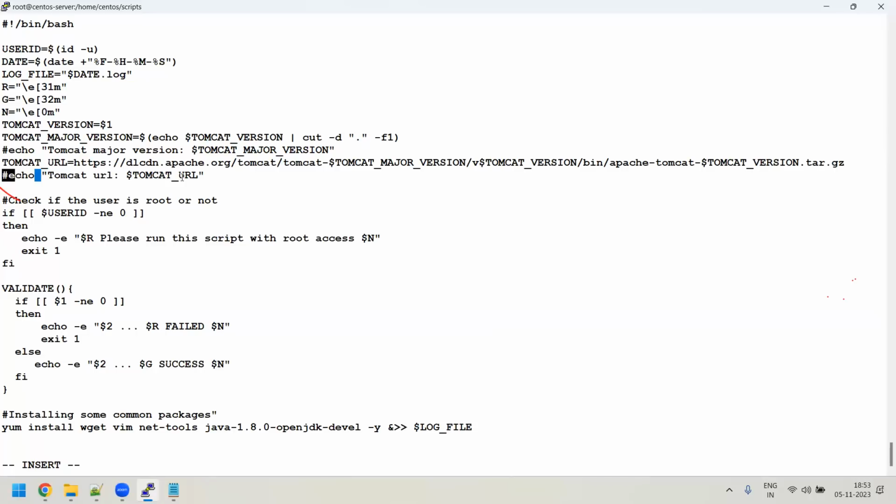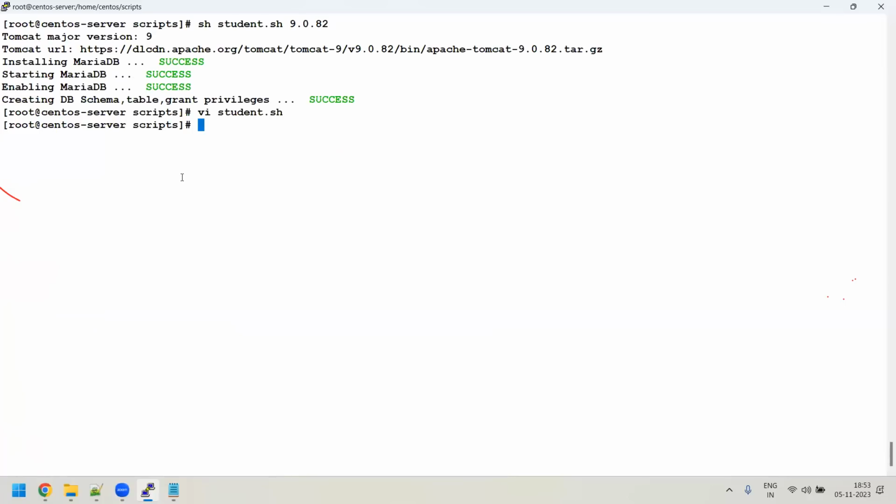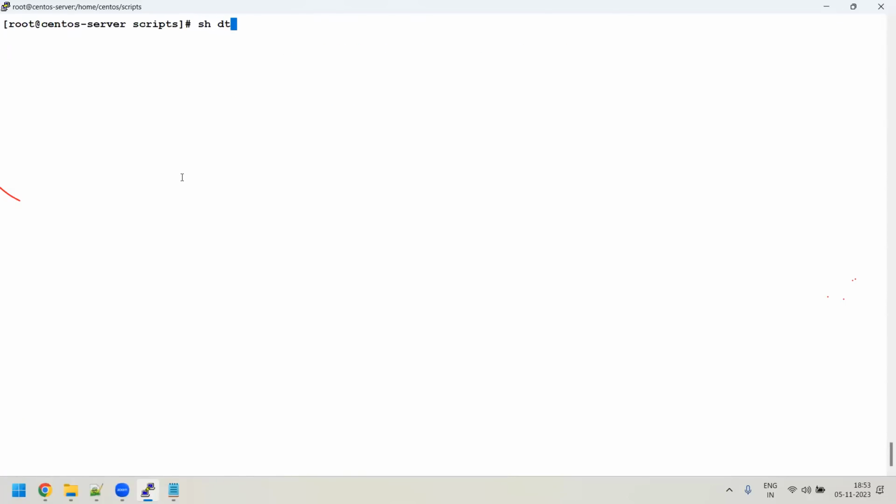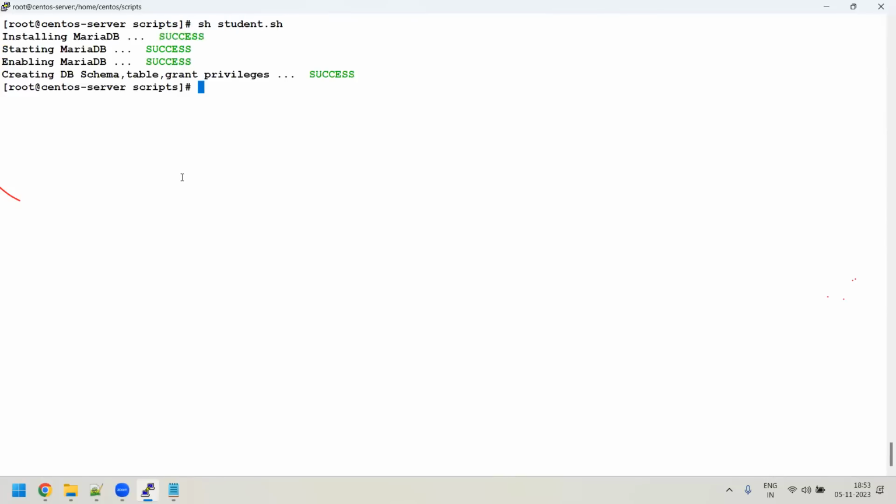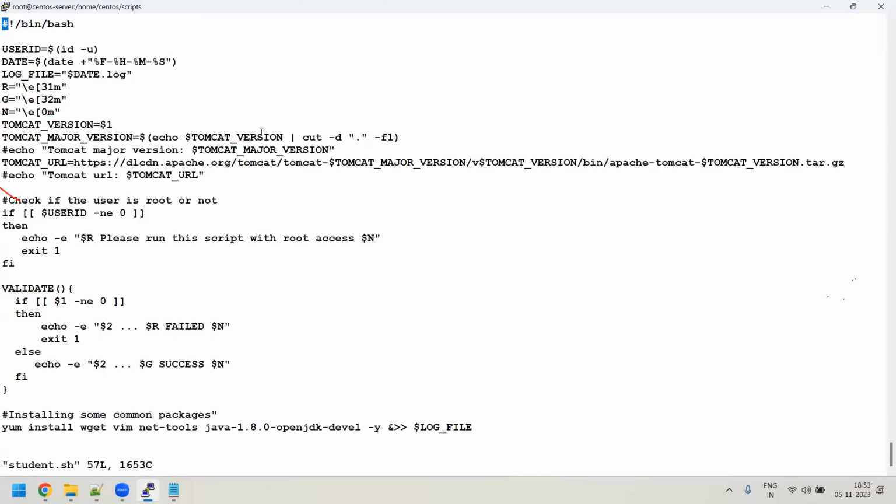So now what happened? The problem is that here you could see, suppose for example, I'm just running student.sh. You're not passing anything. See, still you could see that all the steps are running. So it means that if you are not passing the version of the Tomcat, nothing should work. It should exit out.